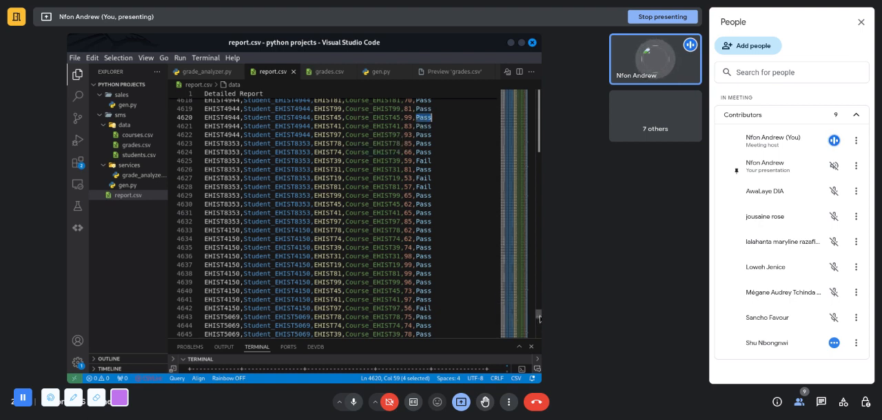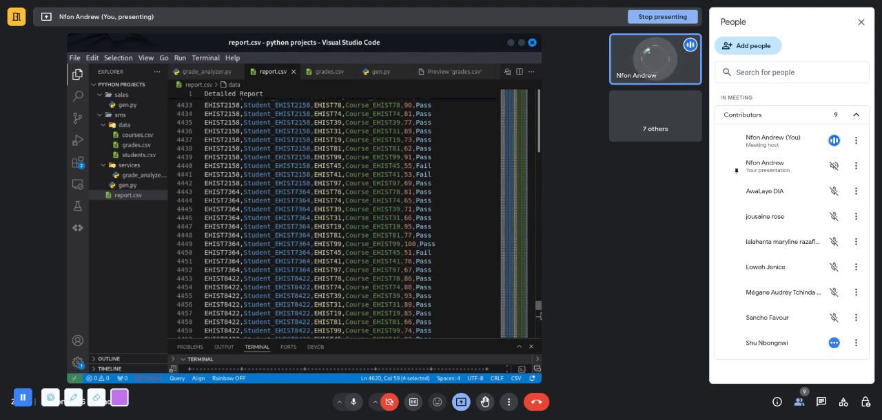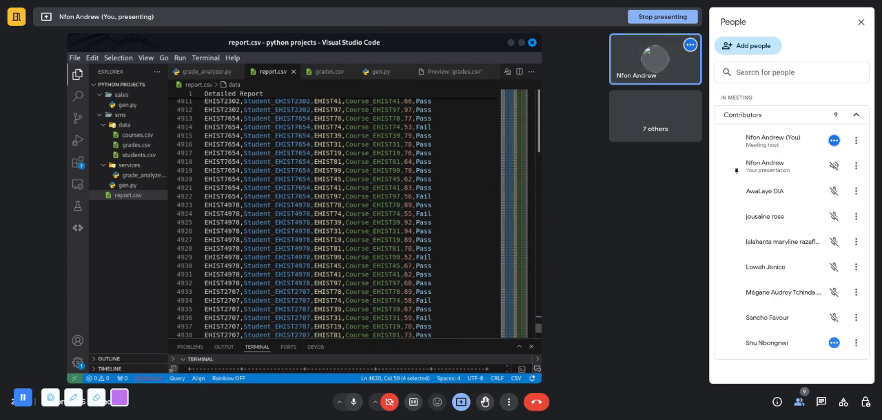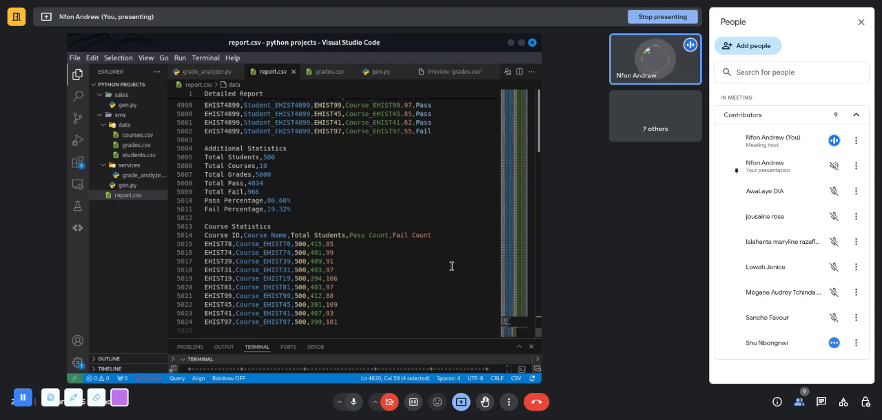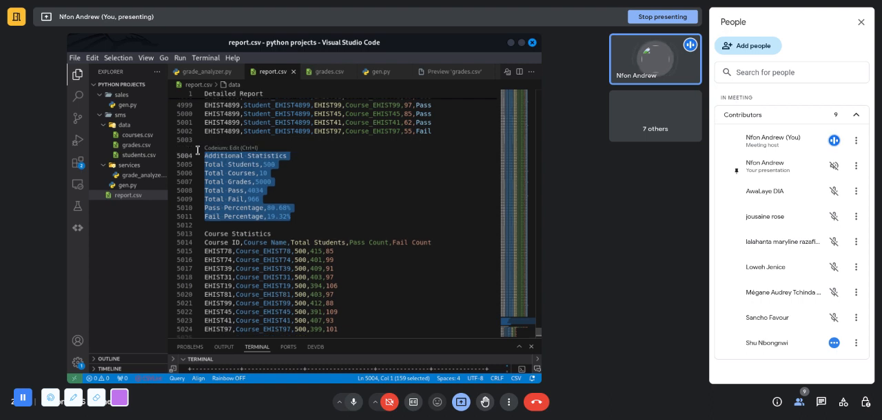Then after that, we have the second part that generates general statistics. It generates general statistics about the total number of students, the total number of courses, the total number of grades, then the total number of students who passed, the total number of students who failed, the percentage pass, and the percentage fail. That is the next thing that we are supposed to capture in our generate report.